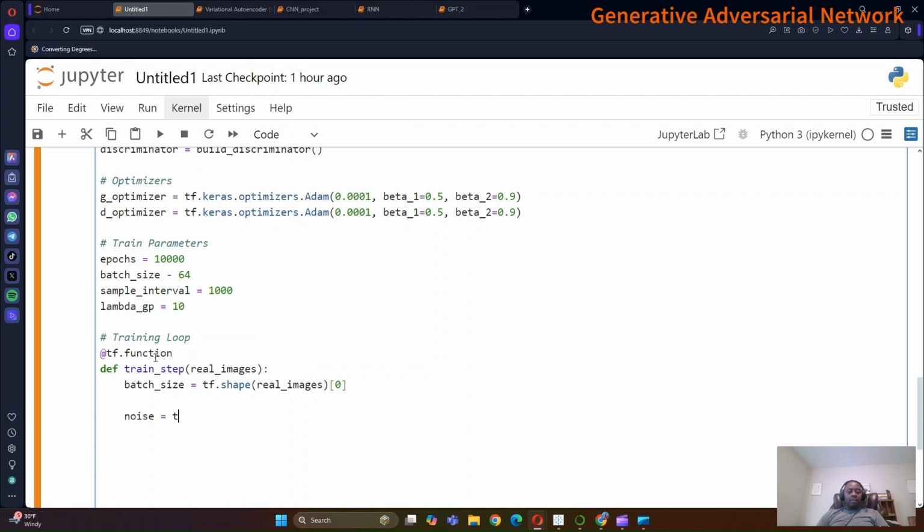All right. Noise is equal to, I would want batch size again. Then fake images, then noise, training equals true. Then I would do tape.